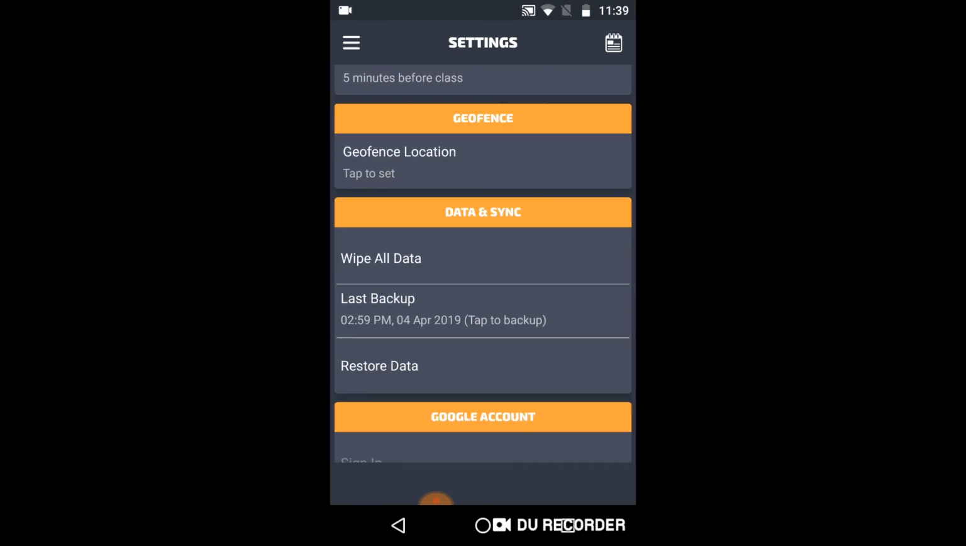Data and sync. So basically when you open the app for the first time, you log in with your Gmail account, and this is done so that we can back up all your data to your own Google Drive, because your Google Drive has a separate apps folder which is not visible to you, but that's where all your app data is stored. So you can either wipe all the data, or you can back it up.